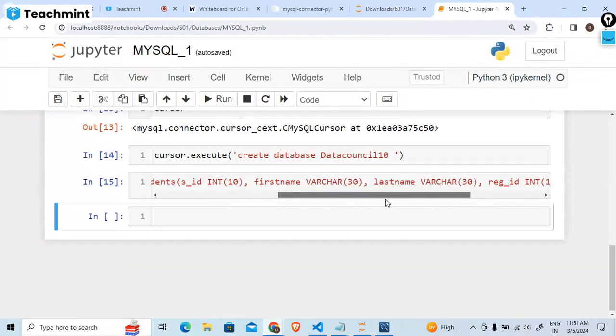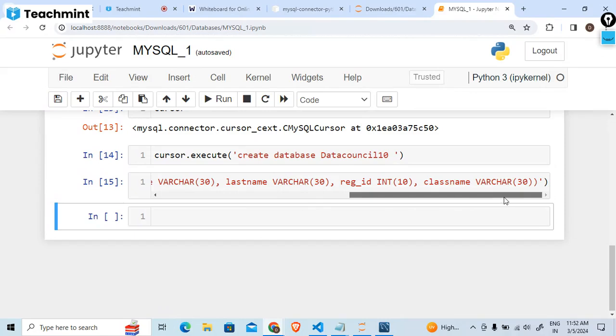We have first of all student ID, first name, last name, register ID, and class name.